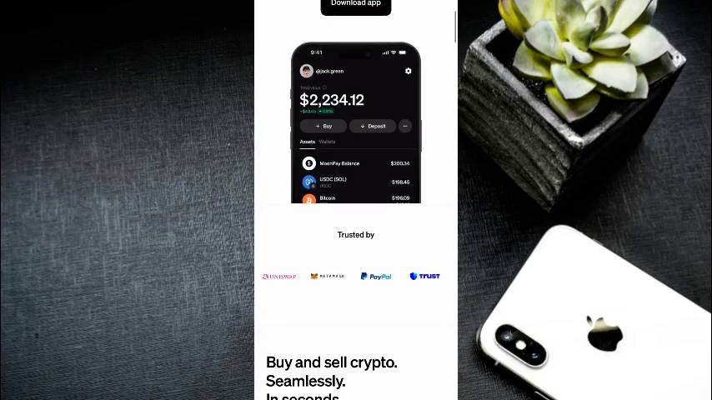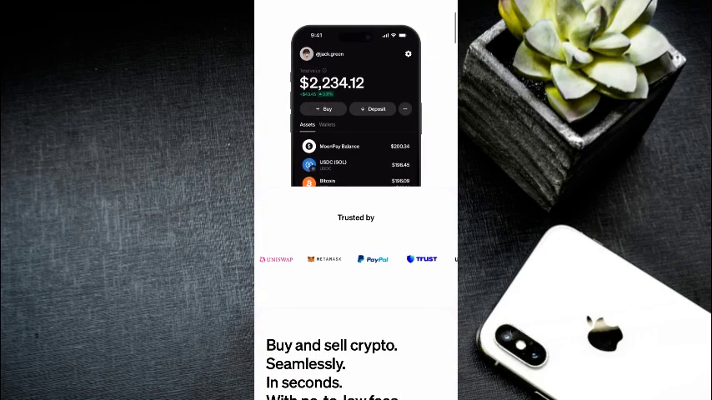And here's a quick tip: always double check your amount, the wallet address, and the payment method before confirming a Moonpay transaction to avoid any mistake.